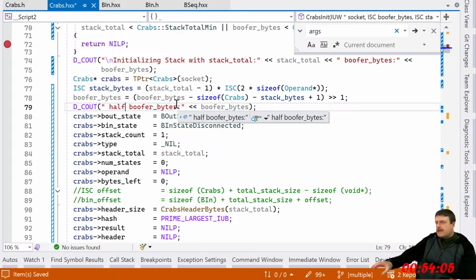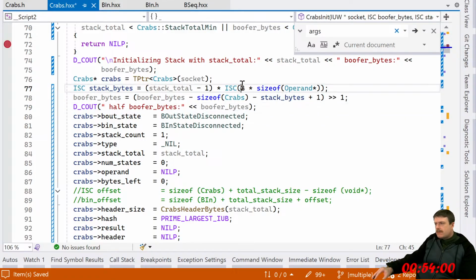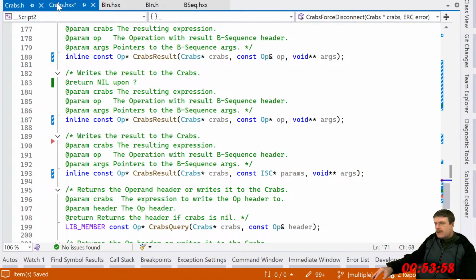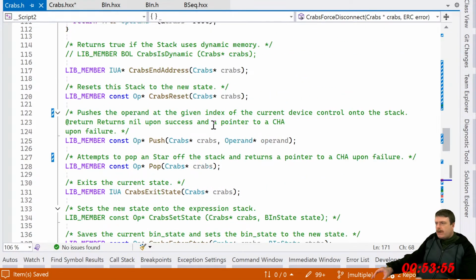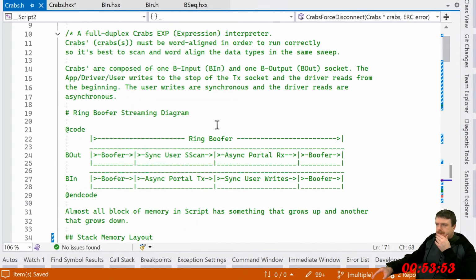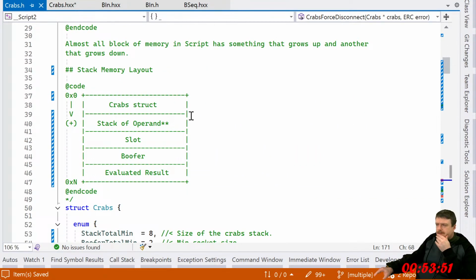I could totally understand 2 times the pointer size, right? Well, but where... here's one stack of pointers, right? And then the slot is the B in and the B out. Okay. And then the buffer, evaluate a result. What am I putting in the buffer?